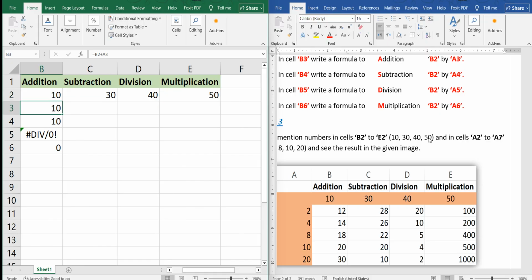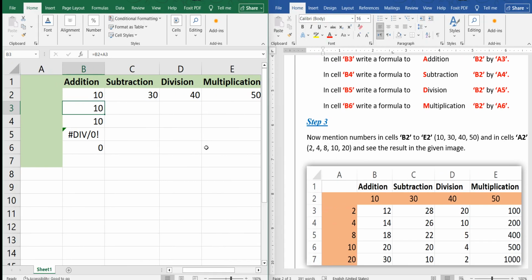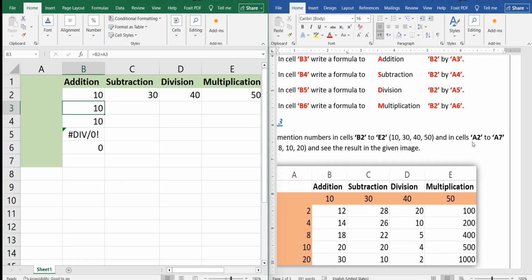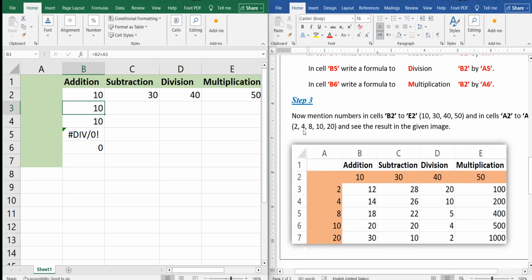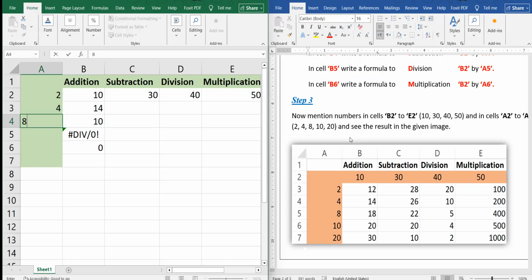Now here in next step, you can see here in cells A2 to A7 we have to write 2, 4, 8, 10, 20. So in A2, 2, 4, 8, 10 and 20. Okay, I will remove this 2 because A2 is not applied into the formula cell.